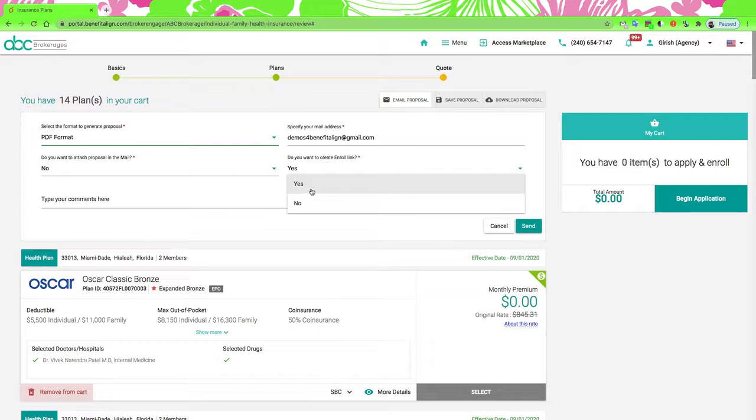And rest assured, if they self-enroll, that link will automatically have your ID, so it automatically will include you as the AOR, and it will also show up on your platform once the application has been completed. But this is a very, very nice feature. It can really increase your productivity, especially during open enrollment time when you're very busy. If you know that some of your customers are fairly savvy technically, you can just send them the proposal with that link for them to self-enroll, right?